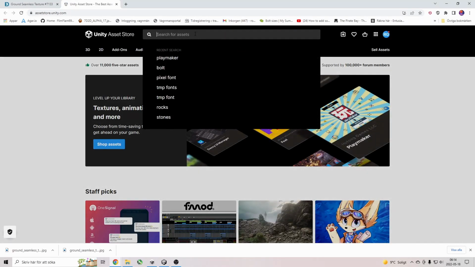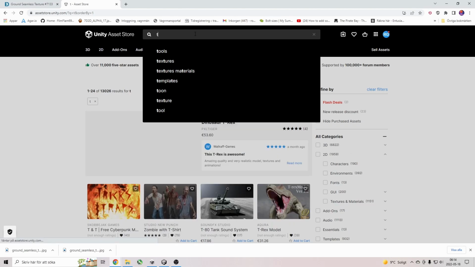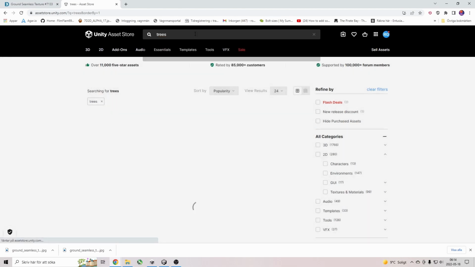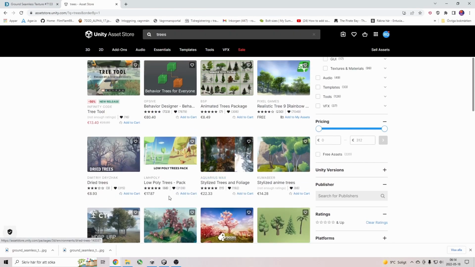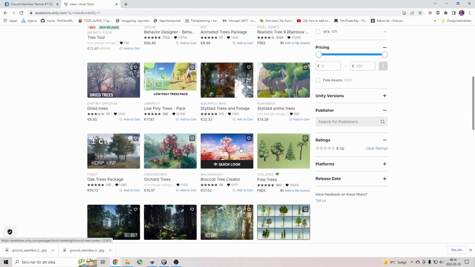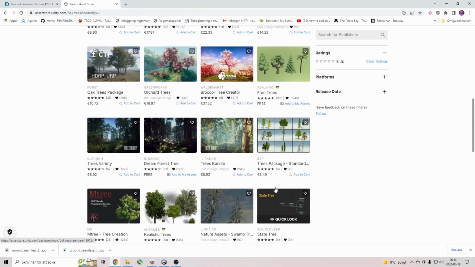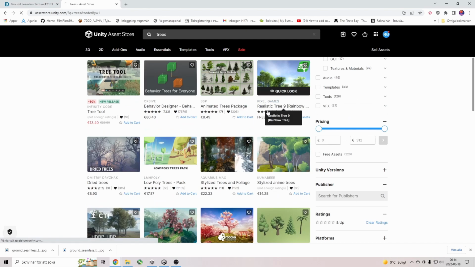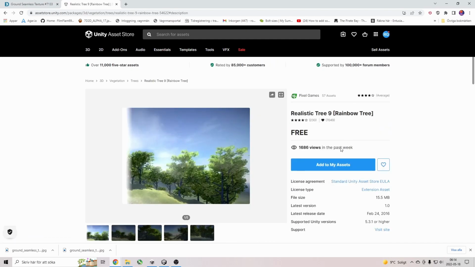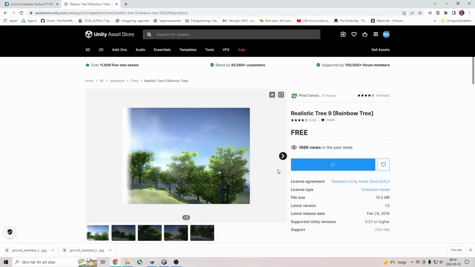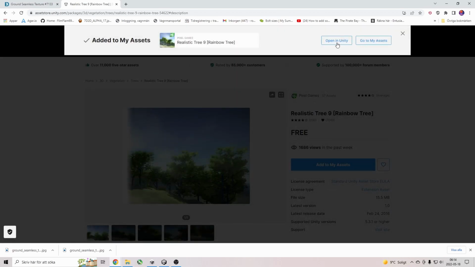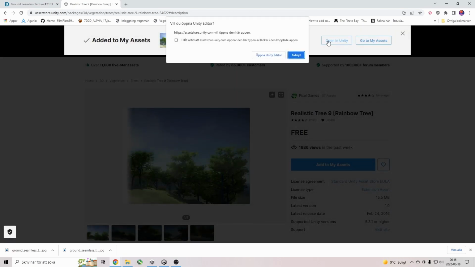We're gonna search on trees. And here you can see trees that cost money, and you can see some free stuff as well. We're looking for the free stuff here for now. Going for this one. We're gonna add to my assets. Right. Open in Unity.